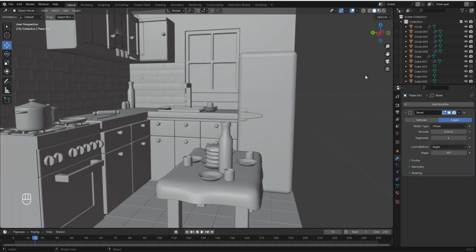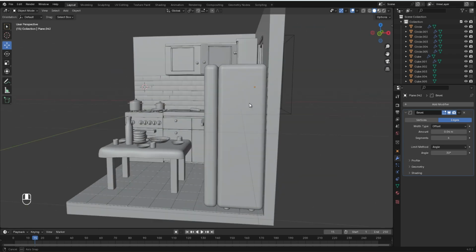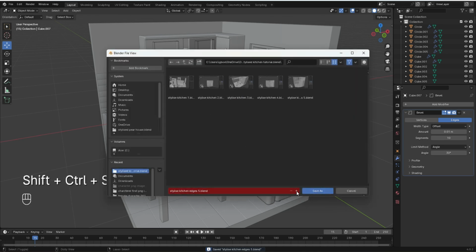Alright guys, we have done a very wonderful job. If you have reached this stage, just give yourself a thumbs up. Always remember to save your work. Ctrl S to save your work, or you can do Shift Ctrl S.